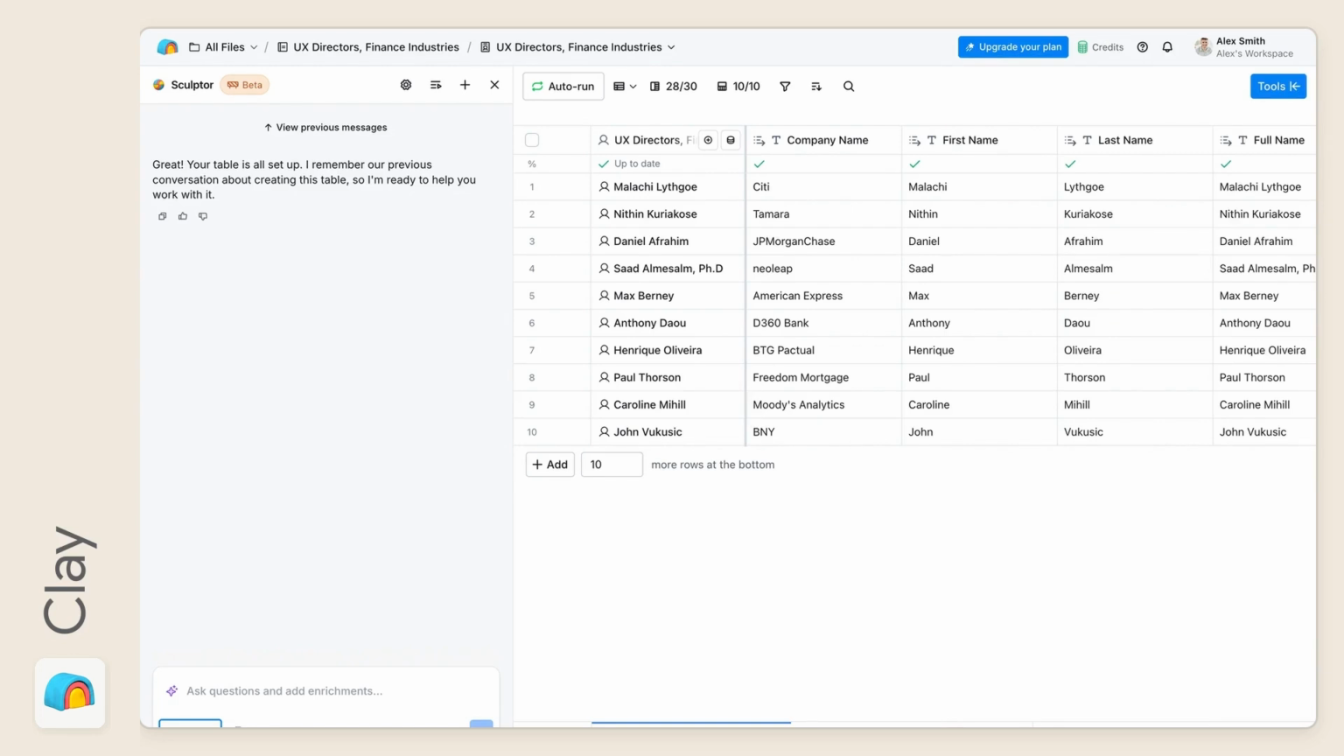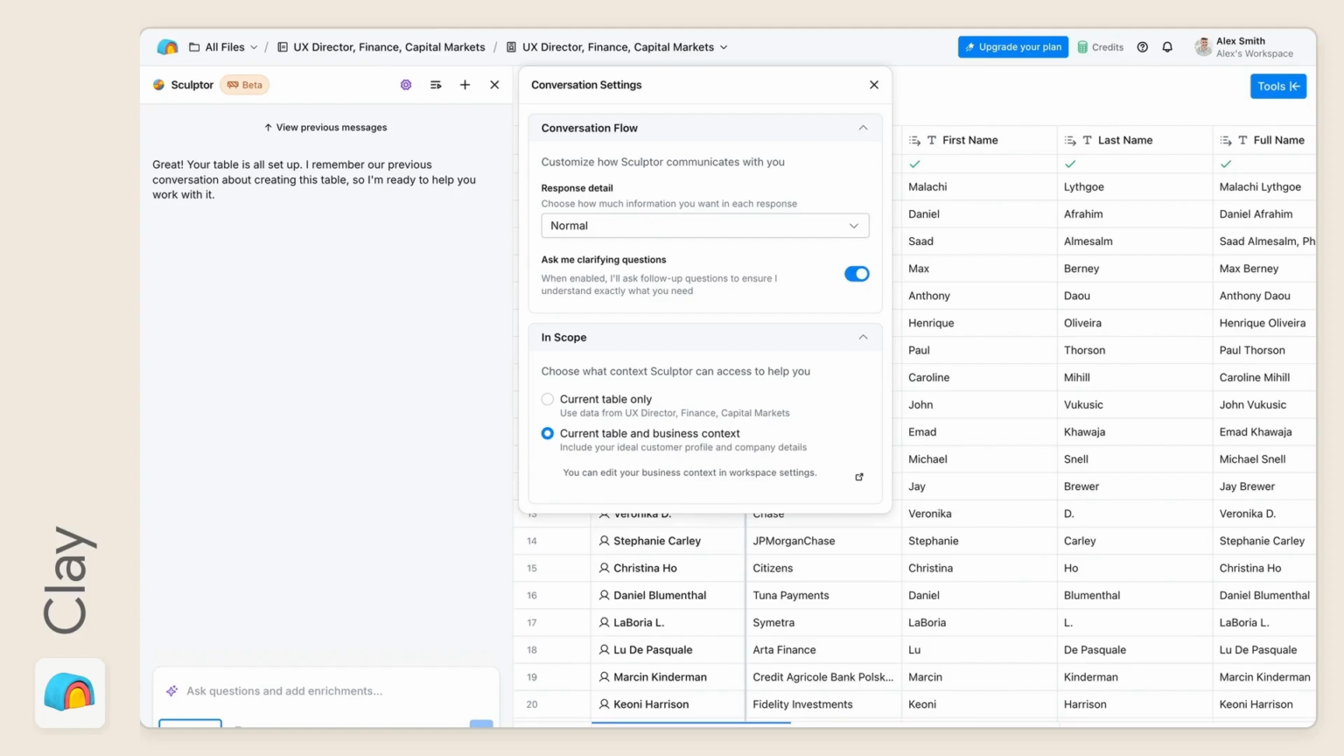Now let's look at updating conversation settings. Click the settings icon to adjust conversation settings. Next, open the Response Detail dropdown. Then, select the Current Table Only option. After that, update settings to Concise and Current Table Only.